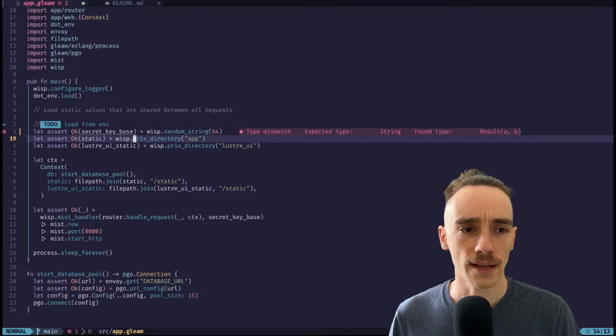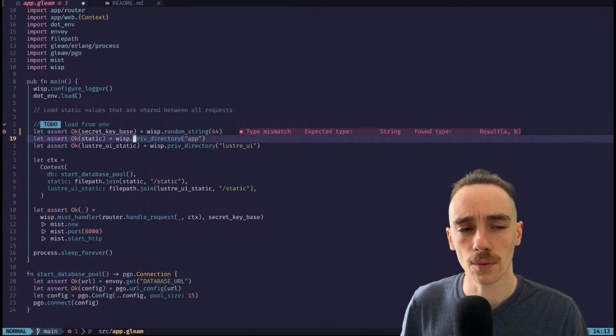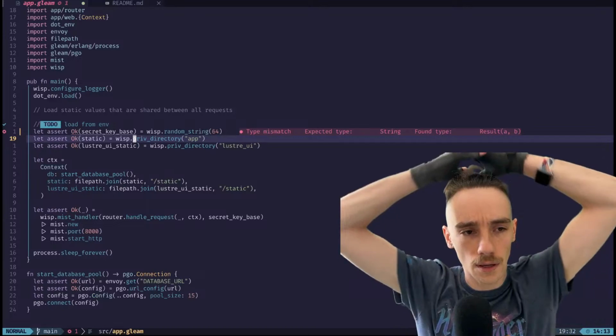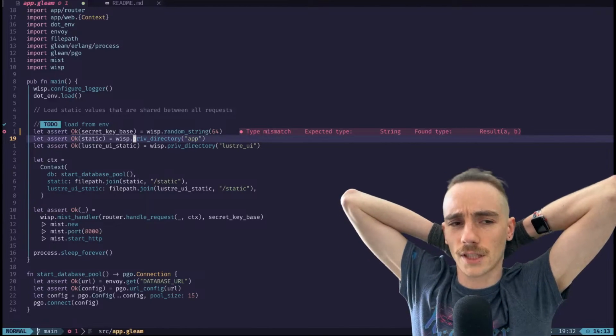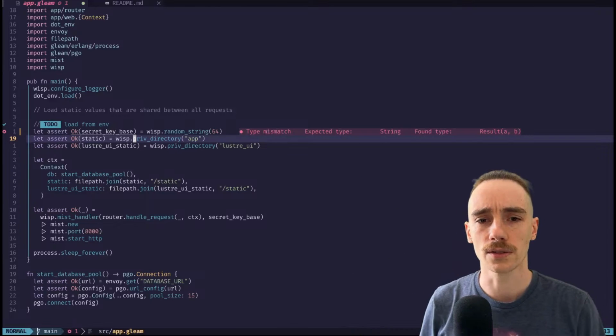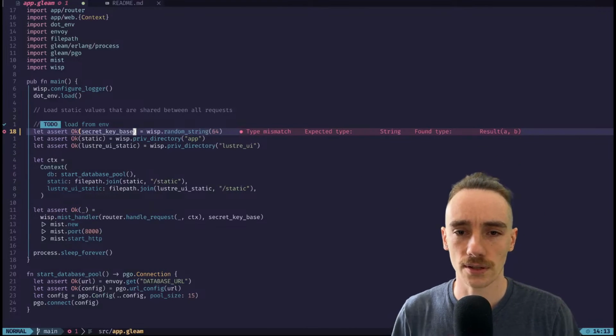We should have some sort of end helper, I think, in Wisp, where it can... I don't know. What's the best way to load environment? Do I just have lots of assertions like this?